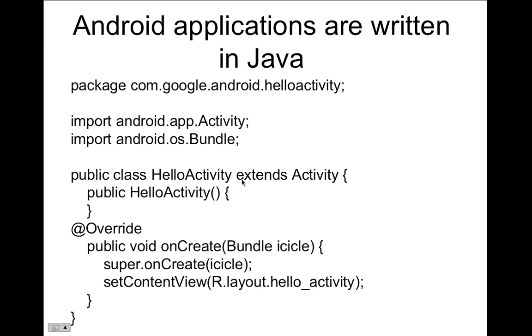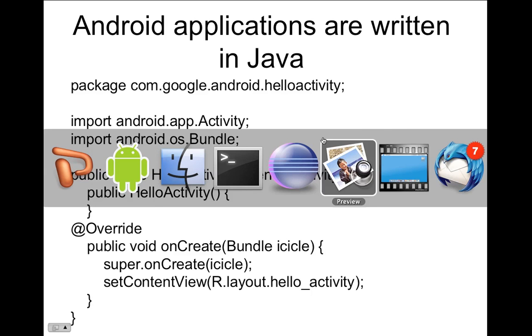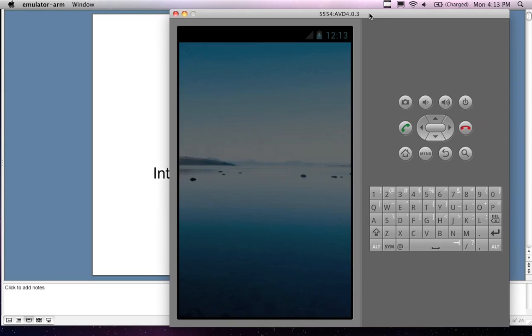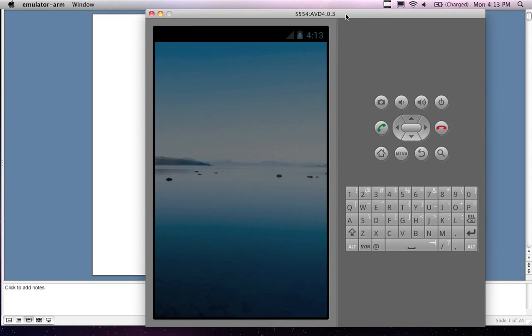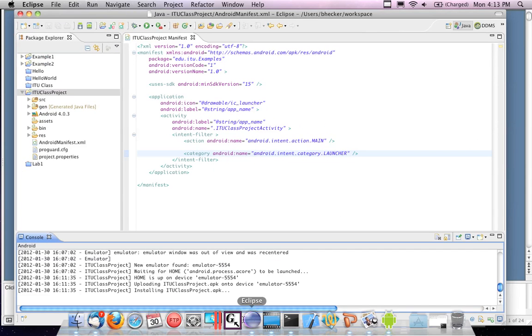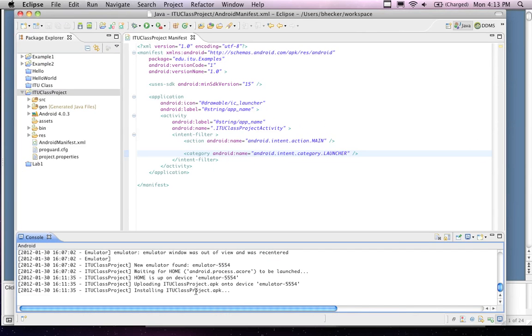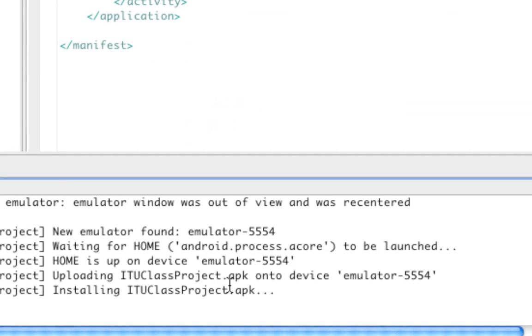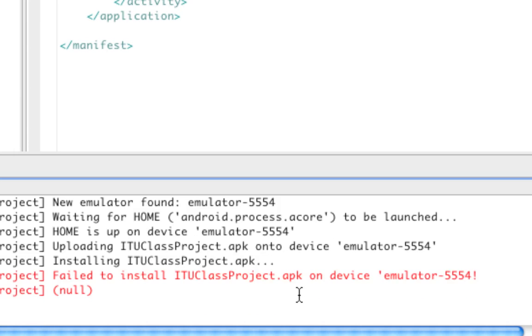So I'm kind of curious, so I want to go back and see if the application is loaded. Almost. We're almost there. It's a little black though. Here we go. We might actually see this work. You see on the bottom it says installing, if you can see that on the bottom of the screen. It says installing ITU class project APK, which is basically what you would be doing.